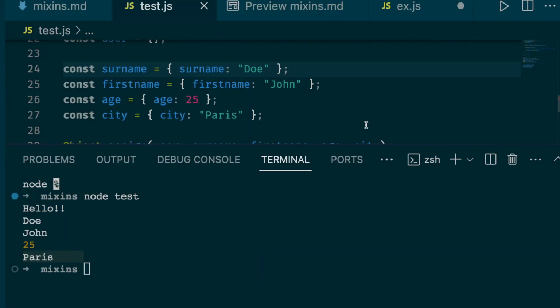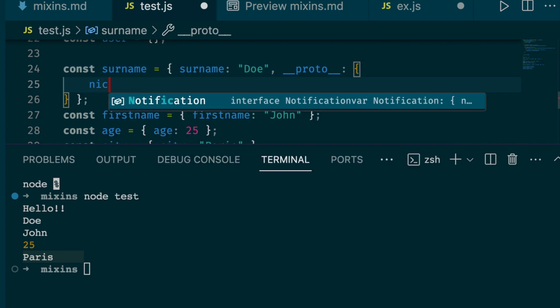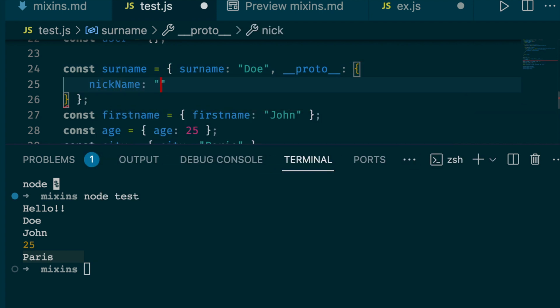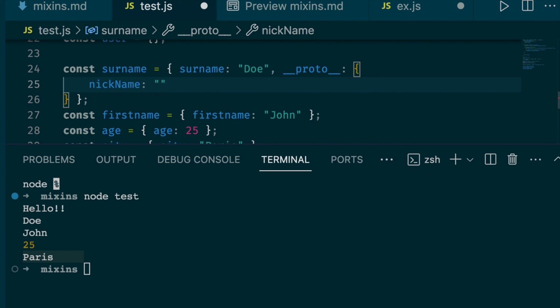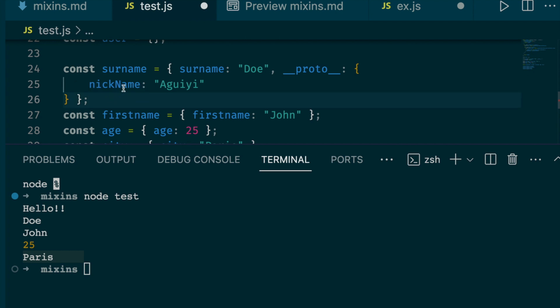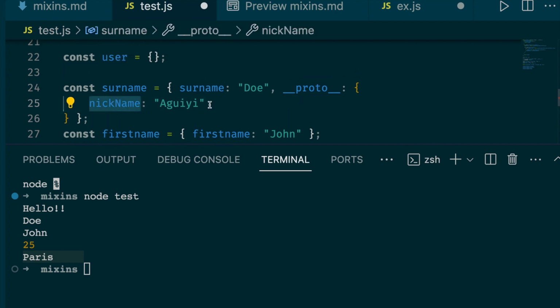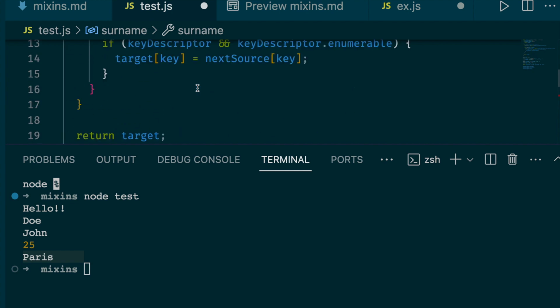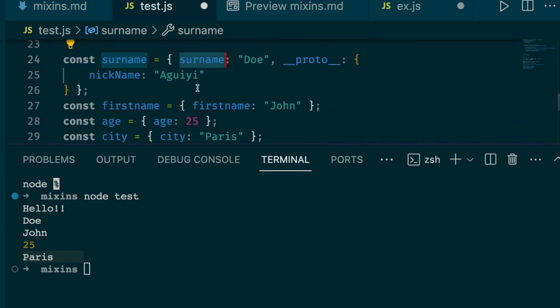Now remember, only built-in properties of an object are mixed. Properties inside the prototype object are not mixed at all. Now let's see an example here. Let's create a prototype object here, and then set a property nickname there. Now this property nickname will not be mixed at all. It will be skipped. It will only pick surname because that's what Object.assign does. Now let's test this out.